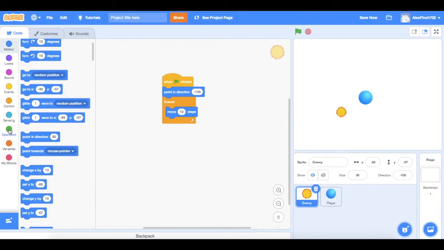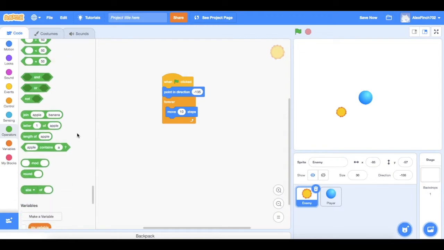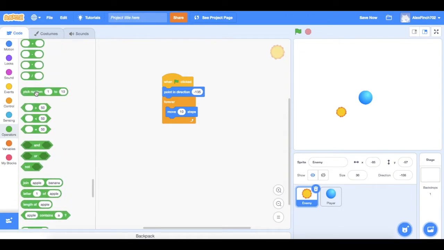Or we can use now an operator. Okay? So operators are basically math. And one of these operators, which is very pleasant, is pick random. Okay, so whenever you want anything random in your game, you're going to use this. So we want to pick a random direction. So what is this saying? Point in direction, pick random from negative 179 to positive 180. Okay? So now it's going to be able to point in a random direction whenever you click this green button. Okay, so now it pointed that way.